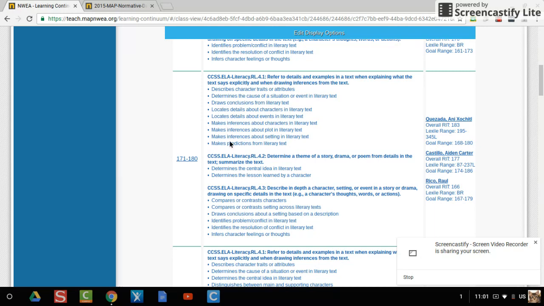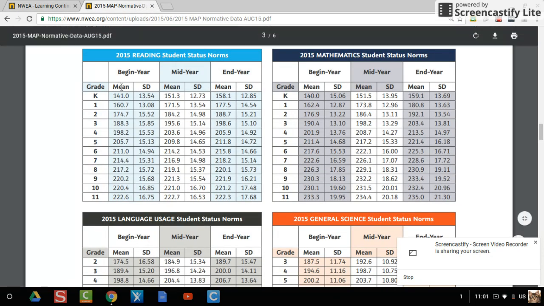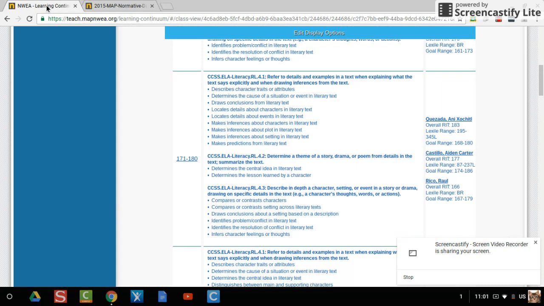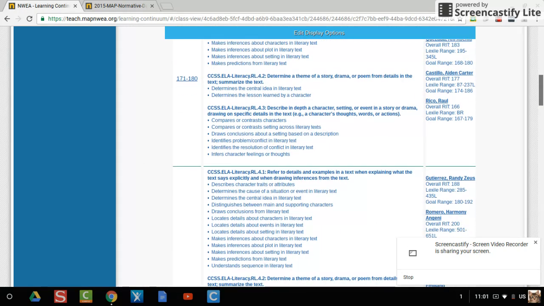All right. So then you're going to look at 171 to 180. These kiddos are now at more of a mid-year to end of the year 1st grade. So they're a little higher, but there's still some work to be done. But now these students are ready to learn all of these additional skills in here. A lot of work to be done, but that's how you're going to use your learning continuum.